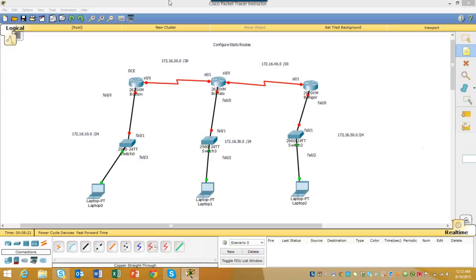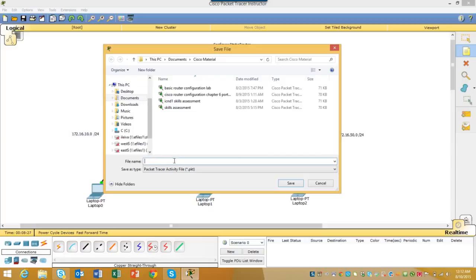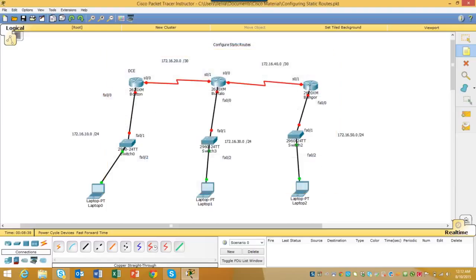Let me save this file because I don't want to lose my work as I progress. So I'm going to call this one Configuring Static Routes.